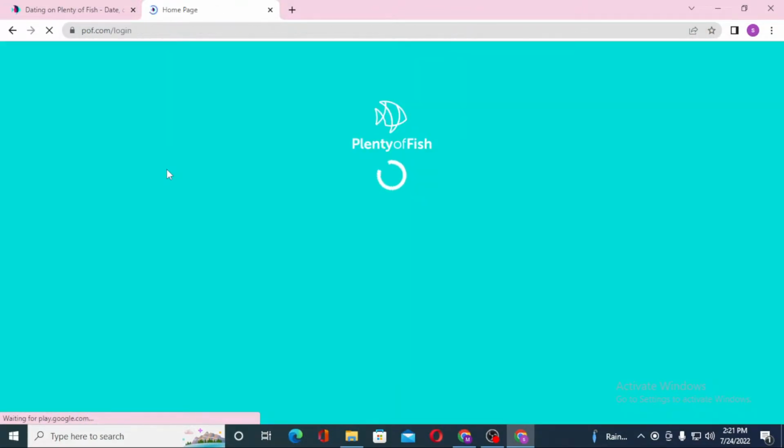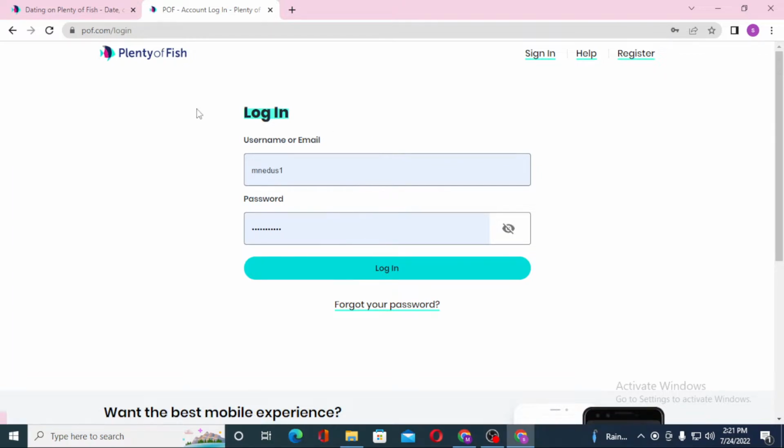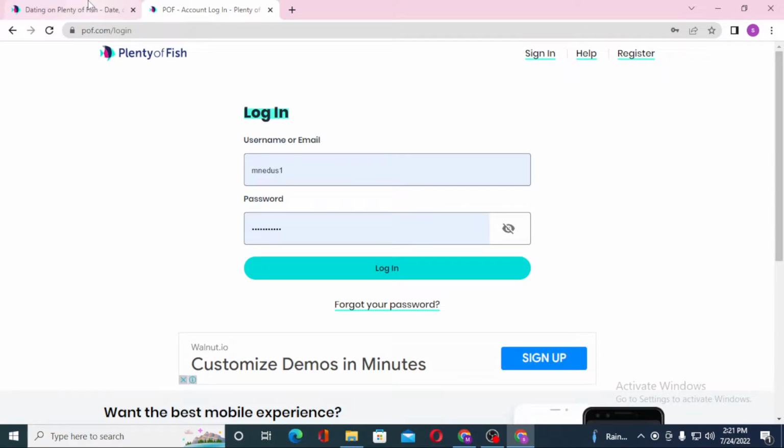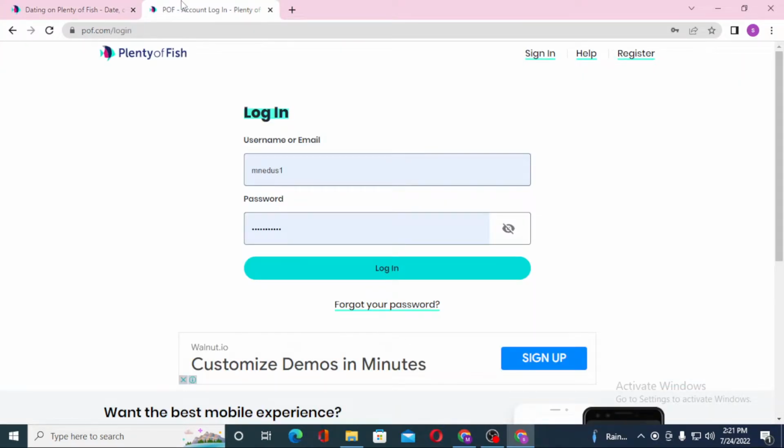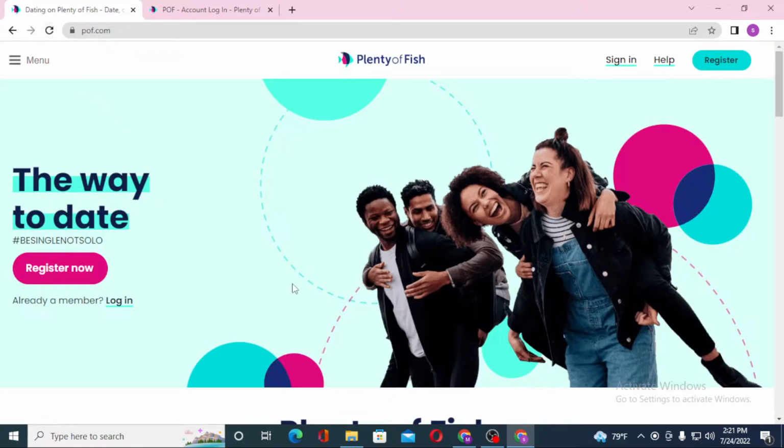Click over there and it's the direct login page of POF, whereas this is the home page of POF from the direct web address, and this is the direct login page from Google. Now to log into your POF or your Plenty-of-Fish account from the home page of POF, you can see the sign in option available at the top right corner of your screen.